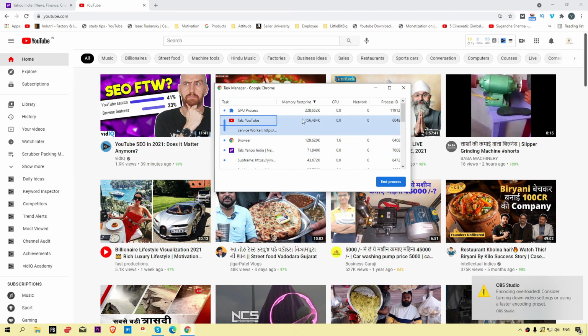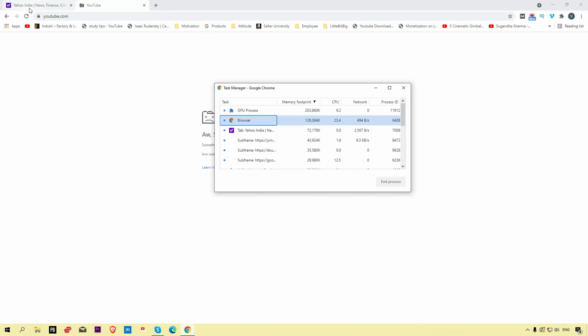Here you can see YouTube is taking too much memory, so I'm going to simply select this YouTube tab and simply click on this blue End process button. So what happens, YouTube will close, all the memory will be freed, so your browser will speed up. So friend, this is the tutorial I wanted to share with you guys, how you can use End task and speed up your Google Chrome browser.